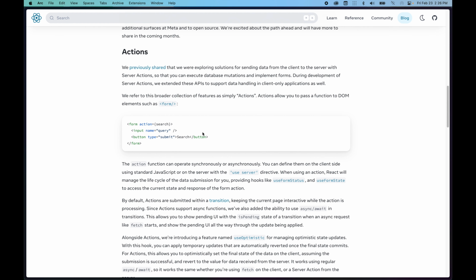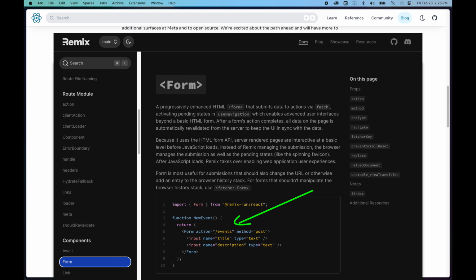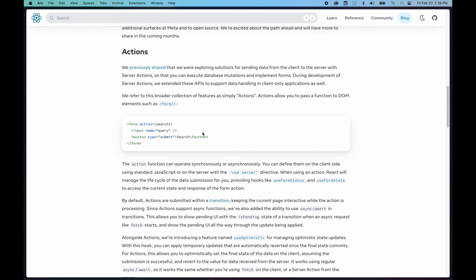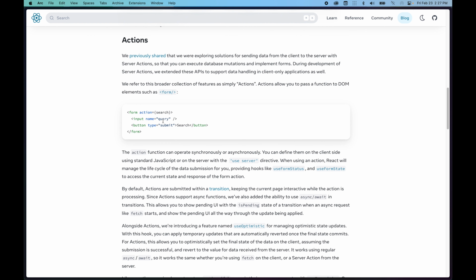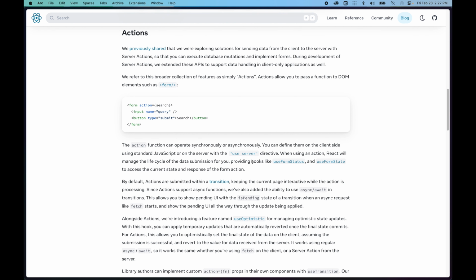If you are dealing with a Remix application, we have actions and loaders, but specifically around React, we didn't have something like this. So we can define our client side or server side code using a use server directive inside of React. And behind the scenes, React will manage the lifecycle data of the form being submitted. For example, this particular form action search can use the use server directive, and we can bind any database logic or expose any environment variables inside of our use server function scope.